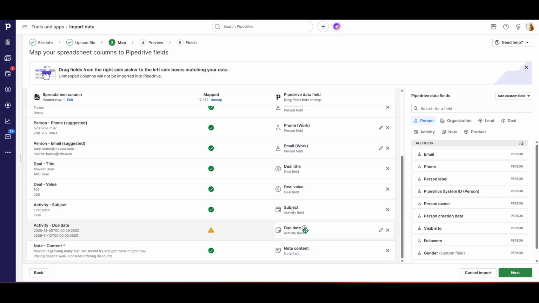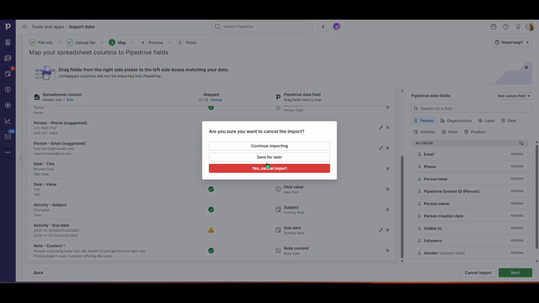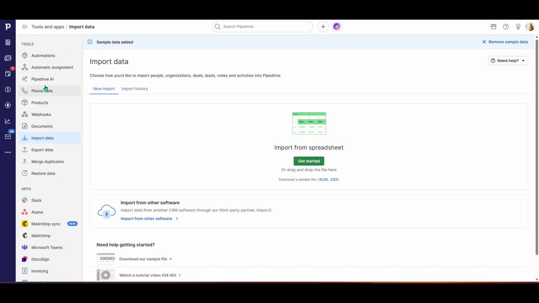And that's it. Click the three dots, select Import Data, drag in your CSV or use Get Started, choose your entity, download the template if you need it, and complete the mapping. You're done. Enjoy a cleaner, more organized Pipedrive in just a few minutes.